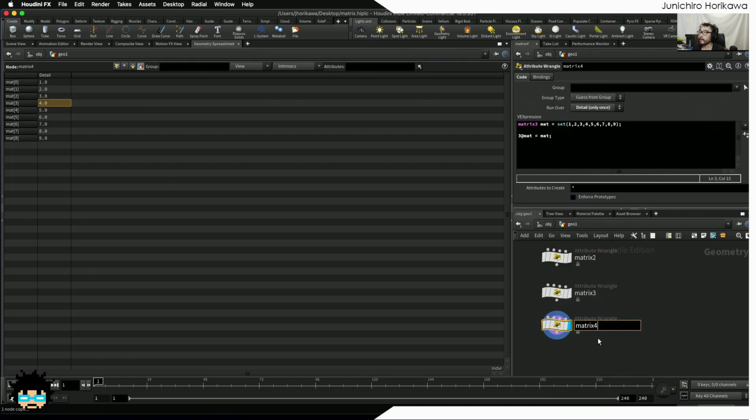Let's try to create that as well. For the 4 by 4 matrix, which is not called matrix 4 but is actually just matrix itself, since it is the most used matrix type in Houdini and also in 3D graphics. And since that is 4 by 4, you need 16 numbers. So let's add 7 more. Like this.